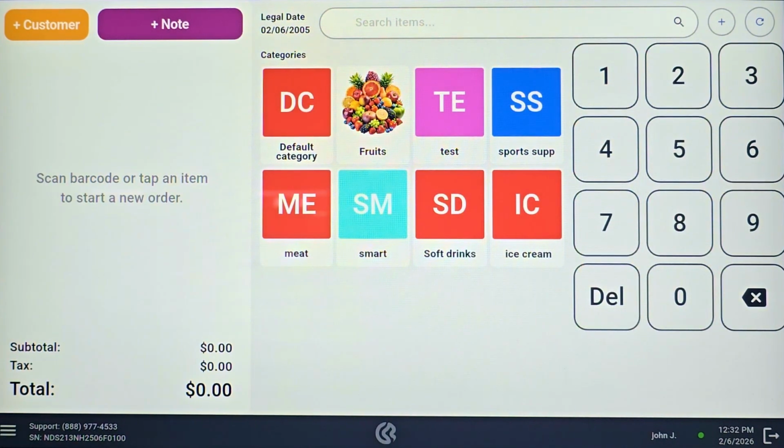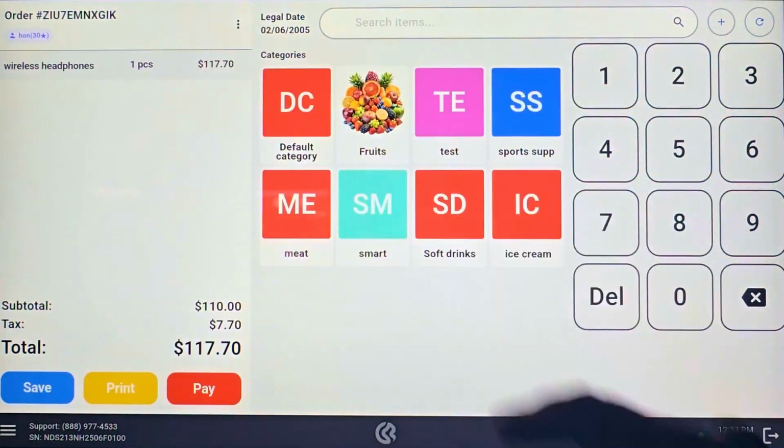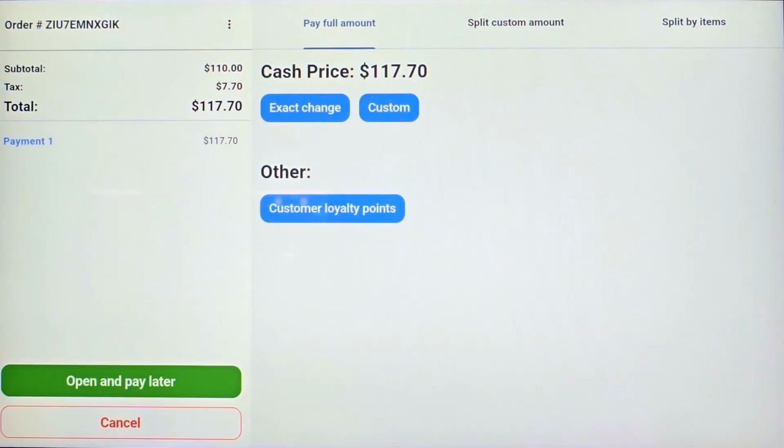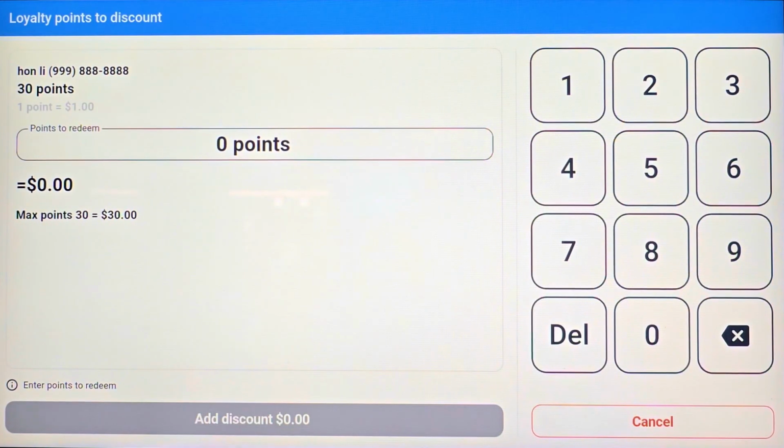Now, let's say the customer wants to pay for their new order using their accumulated points. Add this customer and the items to the receipt, then tap Pay. To use points for payment, select Customer Loyalty Points. A new window will open showing information about the customer and how many points they have.